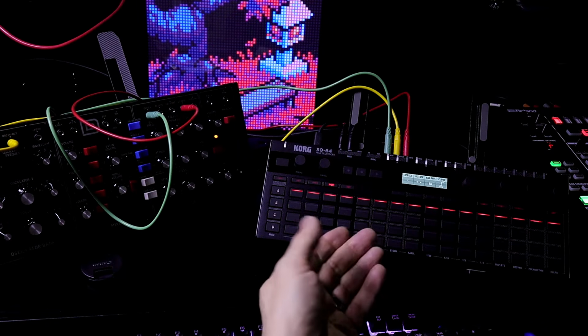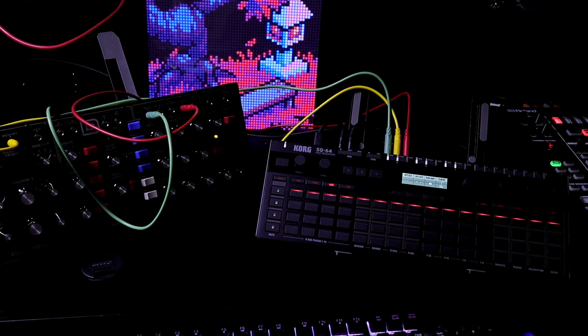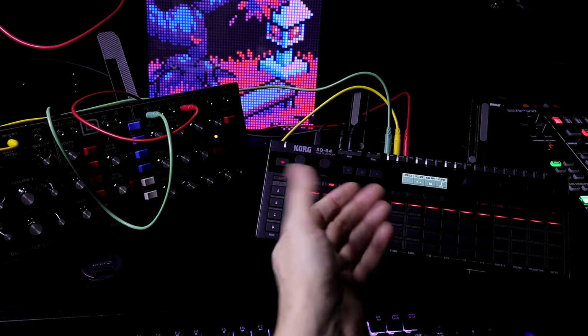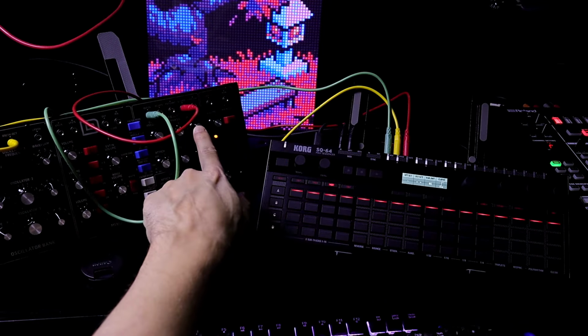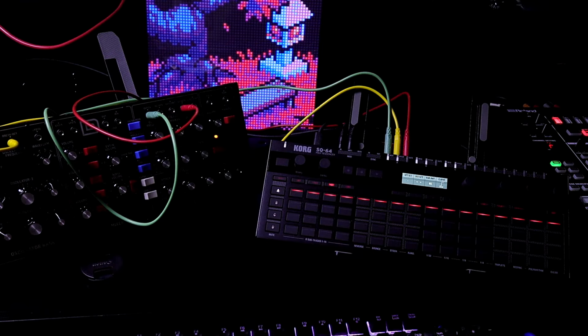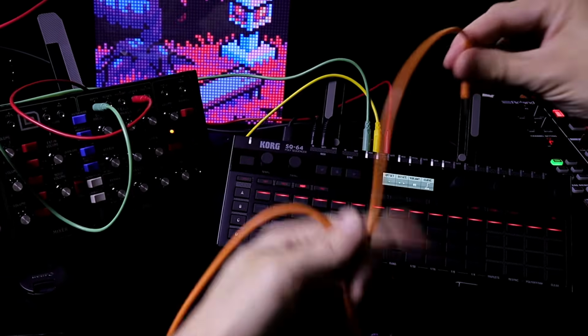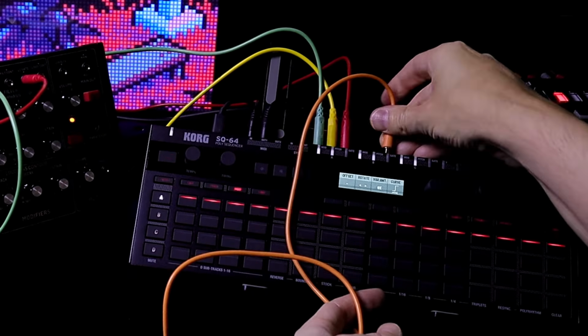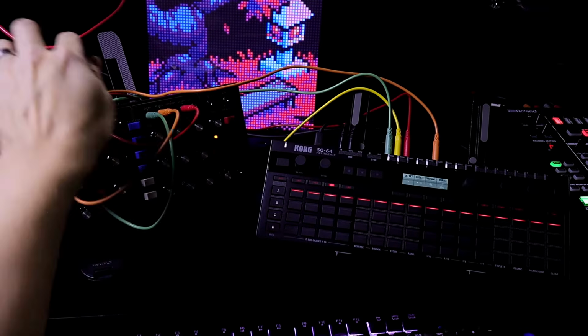I want to trigger the filter contour separately from the notes from track A. So what does this mean? Well, we have a filter envelope on here that we can turn up or down. Normally it would trigger when you press the note. So let's make it trigger from track B. So we're going to plug in track B gate. Now we're going to plug it into the FC gate, which is the filter contour.